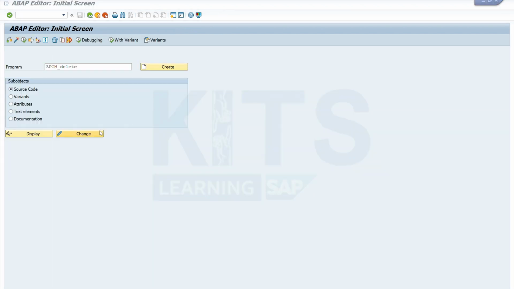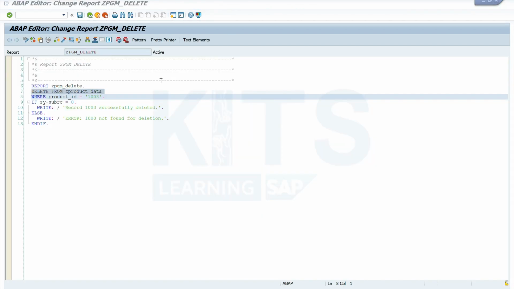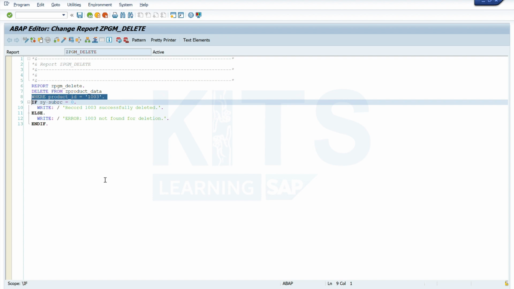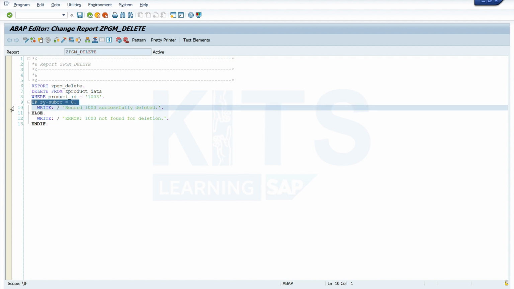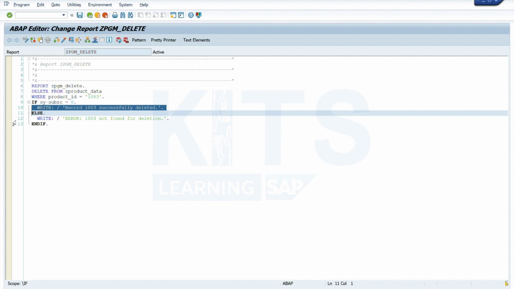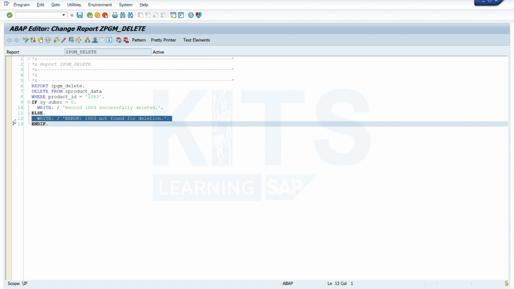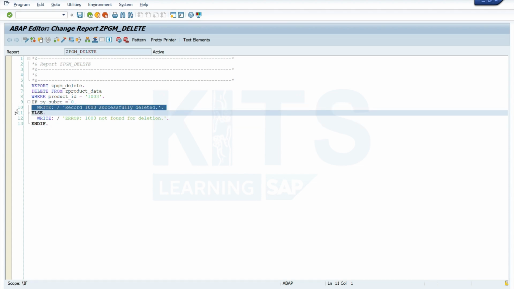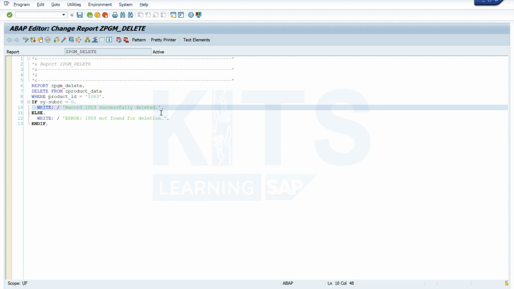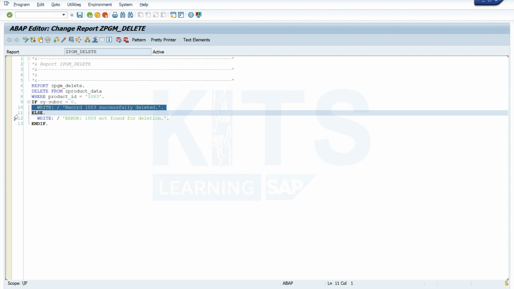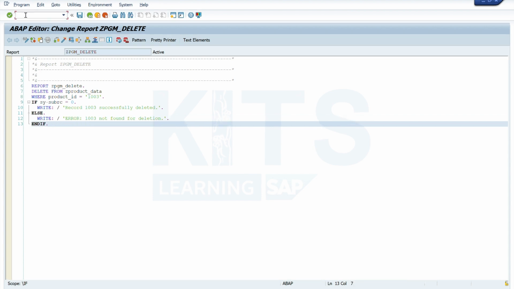Go to SE38 and we create an ABAP program to delete a single record. The DELETE FROM statement removes the record where the product ID is 1003. After the delete operation, we check the system field SY-SUBRC. If the value is 0, it means the record was found and deleted successfully, and a confirmation message is displayed. If SY-SUBRC is not 0, it means the record does not exist and an error message is shown. After this, activate and execute the program.